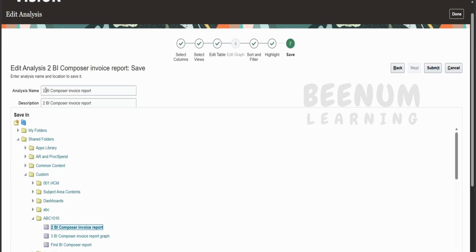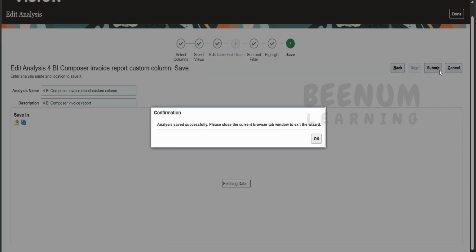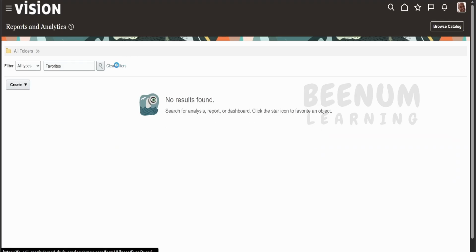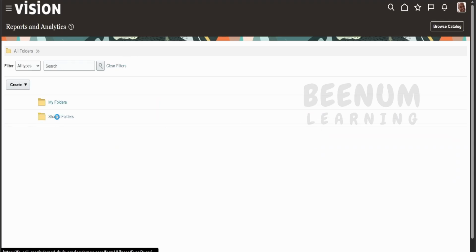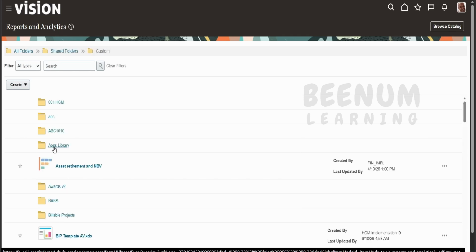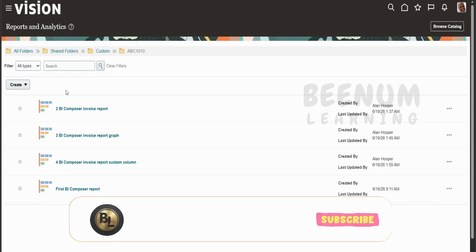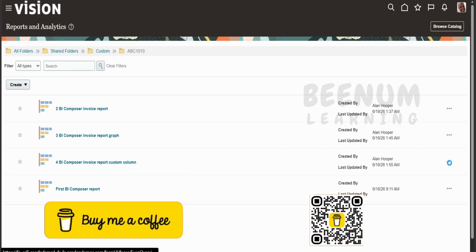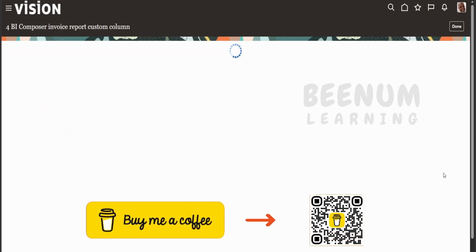For this, I will name it the fourth class, and we will name this as custom column. Click on submit. Click on OK. Let's navigate to our newly created report, clear the filters, go to the shared folders, custom, get into the folder which we created, and our fourth report is over here with the name custom column. Just click on this and click on view.